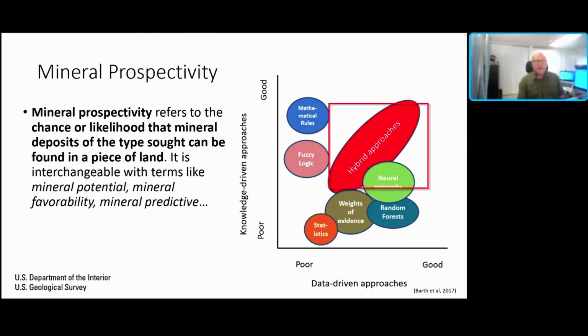And so we were asked to create a prospectivity map. And so this is some of the techniques that are out there. On the y-axis is knowledge-driven approaches going from poor to good as you increase upward. And on the x-axis is data-driven approaches going from poor to good to the right. And so you can see some of these terms that have started being used more as we've gone through this machine learning revolution, things like neural networks, random forests, and weights of evidence. I'm primarily going to be using fuzzy logic techniques, but since we have more data here on Earth, it'll be a hybrid approach.